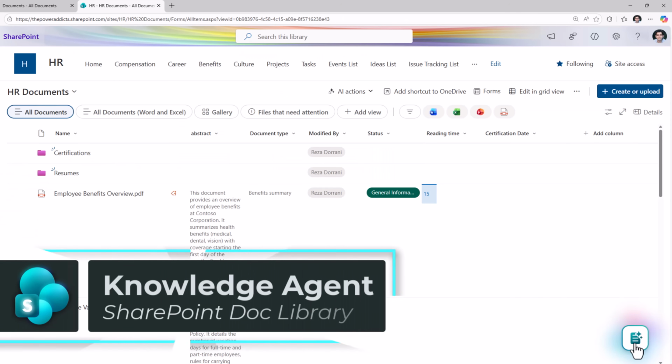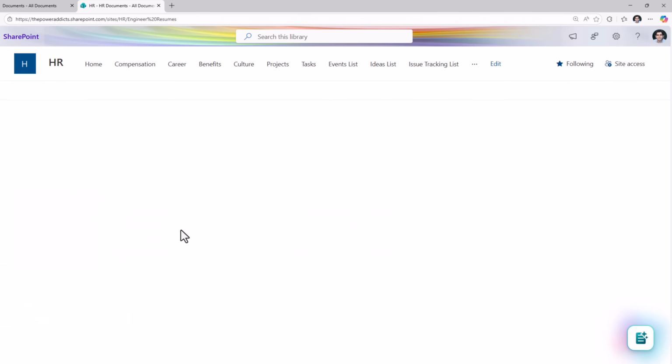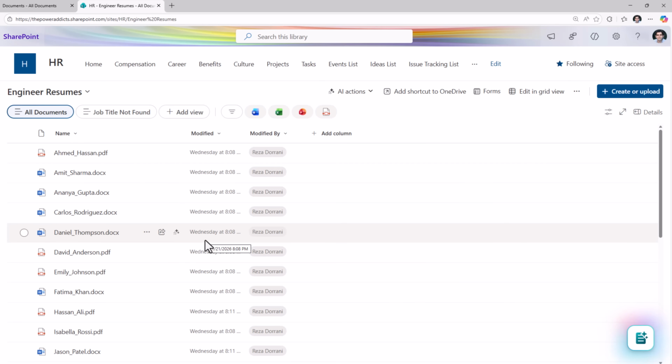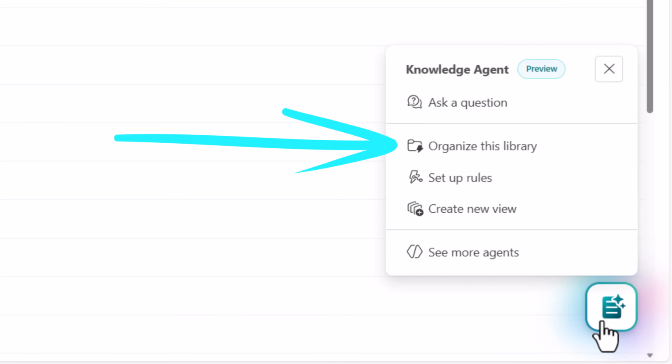Our intelligent content curator, which is our knowledge agent. I'll head over to a library of mine where I'm maintaining engineer resumes. Here's my knowledge agent. I'll open this. The knowledge agent solves the most pressing content management challenges that all of us come across, like content readiness for AI, discoverability, freshness, and probably the number one thing, which is metadata.